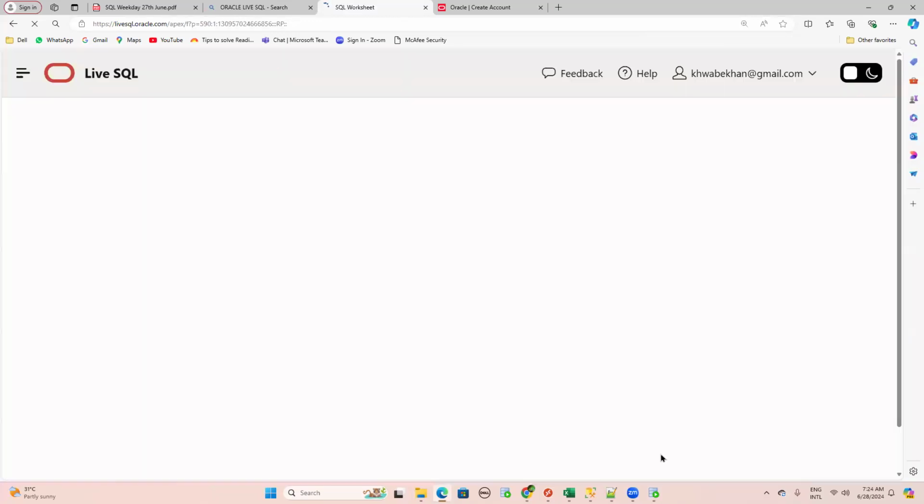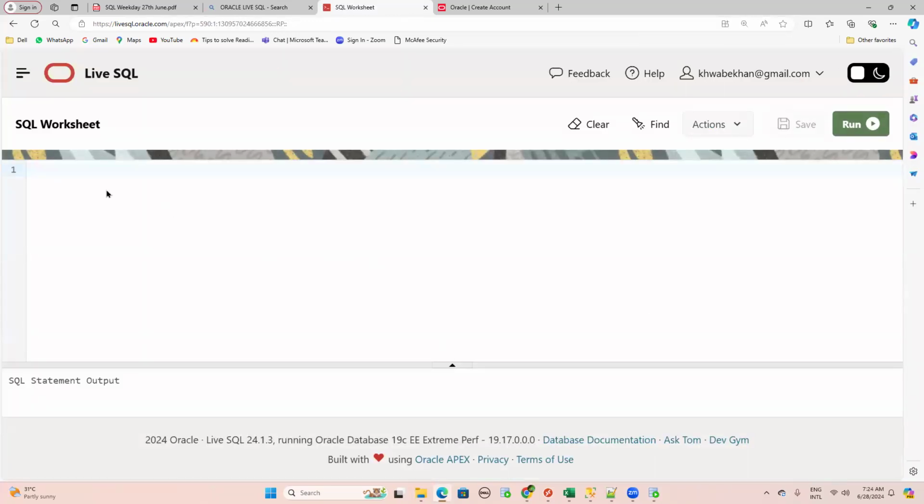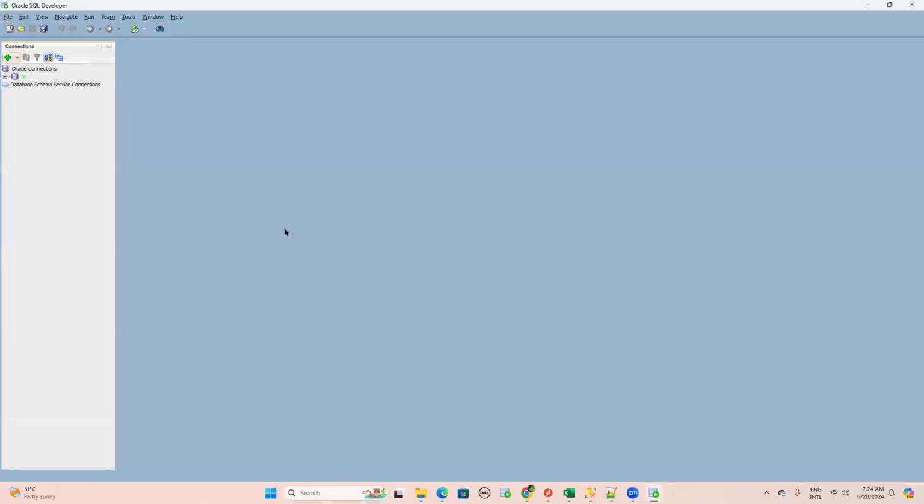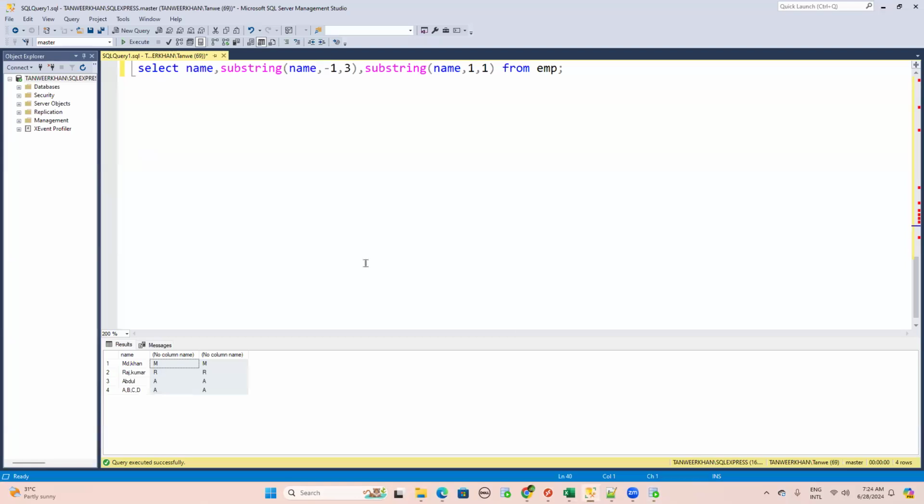And this is the platform where you can practice. I will highly recommend everyone to use this one because it is very simple. Even if you're in office and you have some free time, this is browser based. Anytime you can log in and start practicing. But the problem with SQL Server is you have to download it.